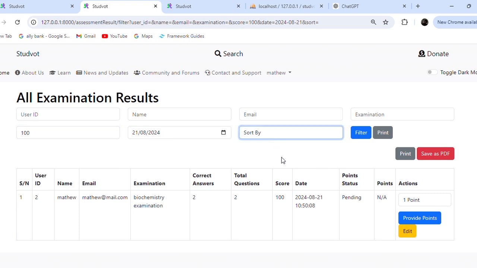We can also sort from low to high or from high to low, so that the person with serial number 1 will be the one with the highest score, and the one with the lower serial number will have a lower score in this examination.